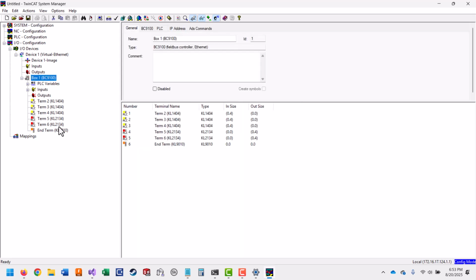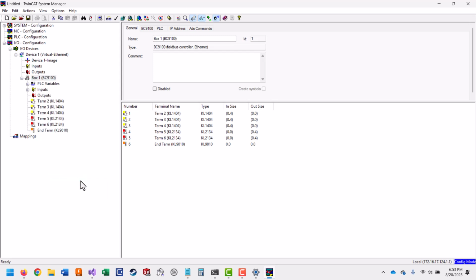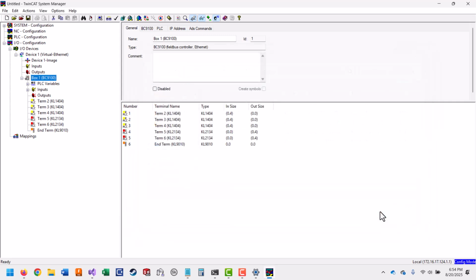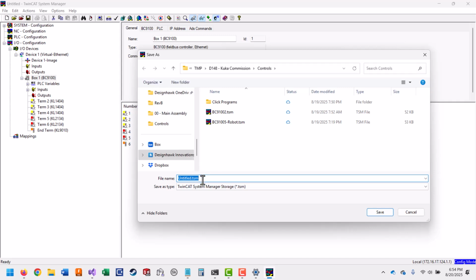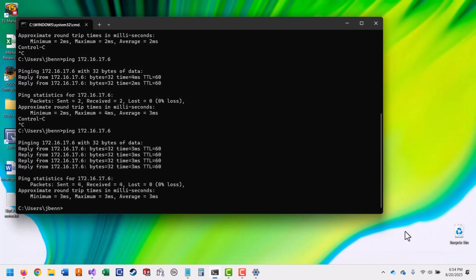So we need to export the variables to get them into the PLC control so we can program them. So we do right click, export variable info. We will save them wherever we want. This is my 6, so I will do BC9106. Save. From here we are done. We can save this. I've just been doing the same BC9106. We can close out of here.